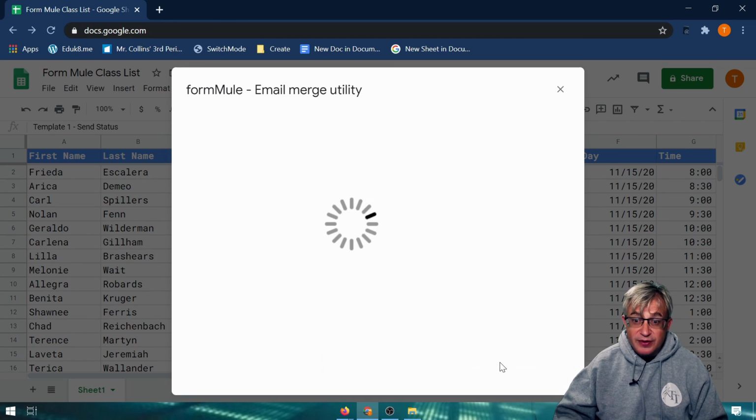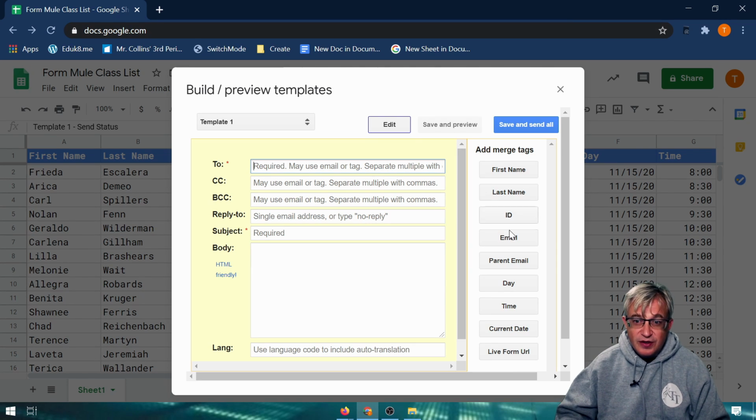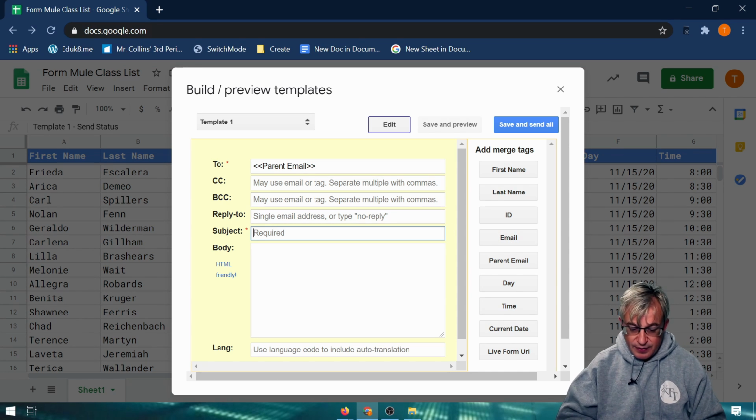Now we're going to edit our templates. Templates is the email that we're going to send out to everybody. Who are we going to send it to? I can click over here on parent. My cursor's in the To field, so I want to send it to parent email. I can also CC it to the students if I want, but we're not going to do that because my student emails don't exist and I don't want to get a bunch of bounces. Subject: parent teacher conference coming up.